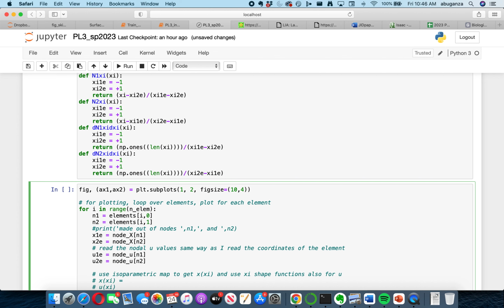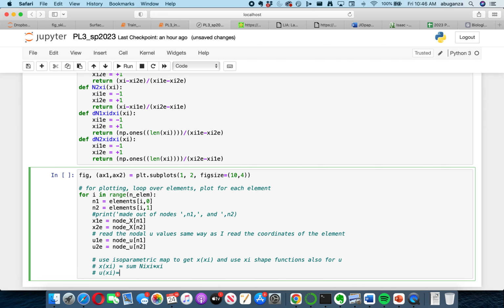So x as a function of xi is the sum of the shape functions, which are now a function of xi, times the nodal values, and u is the sum of the shape functions times the u values. I'm just using Ni(xi) to denote that these are shape functions in terms of xi. So that's what I'm doing, and then I'm just going to plot x comma u.